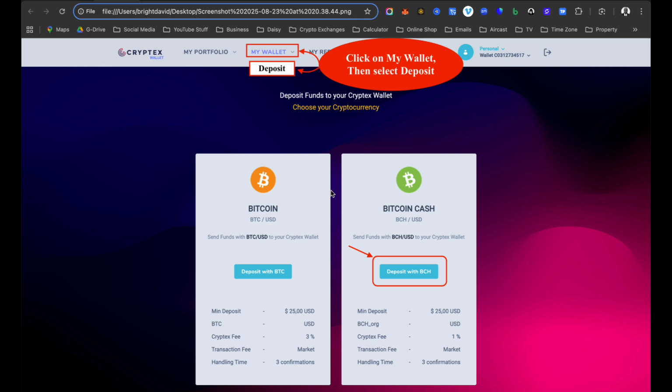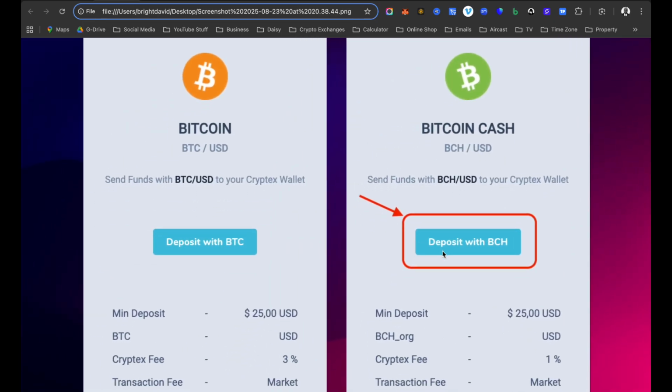When you click Deposit, you have only two options to deposit into your Cryptex account. You have Bitcoin and then you have Bitcoin Cash. In this video tutorial, I am going to select Bitcoin Cash. Why am I selecting Bitcoin Cash? Because the Cryptex fee is cheaper when I select Bitcoin Cash.